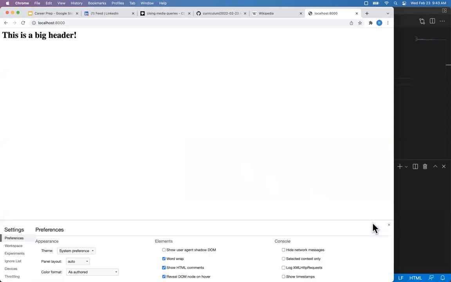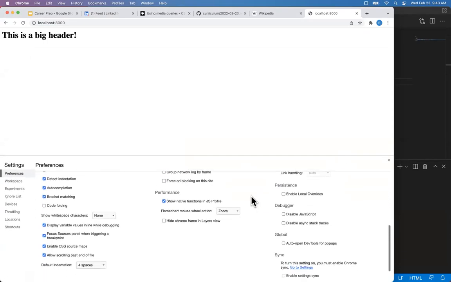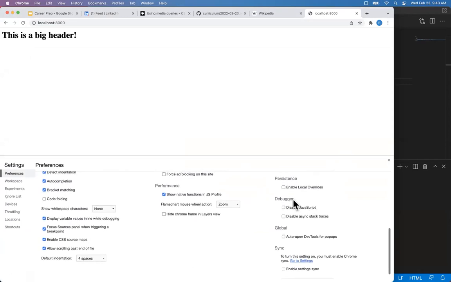I'm going to go to my settings here, click that little gear, and then under, where is it? Under debugger, I'm going to click Disable JavaScript. So now I can test how my browser works if it just refuses to run JavaScript on any page.